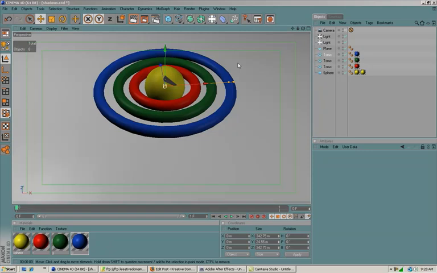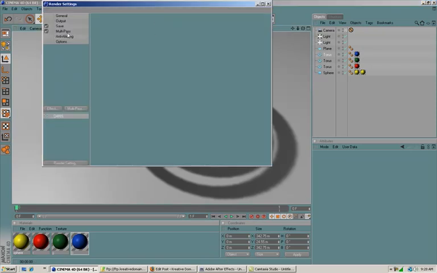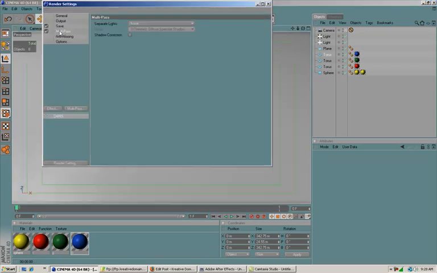Now, if you watch the tutorial on multipass rendering and object buffers, this scene ought to look pretty familiar to you. What I've got here is three toruses and a sphere, and I've got a light in the scene that's casting a shadow. Now, I want to have as much control over this scene when I get it into my compositing program, so I'm going to use multipass rendering. So we come up to our render settings and we enable multipass rendering here.